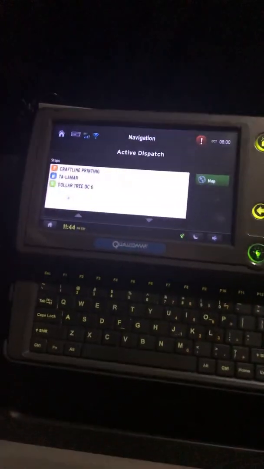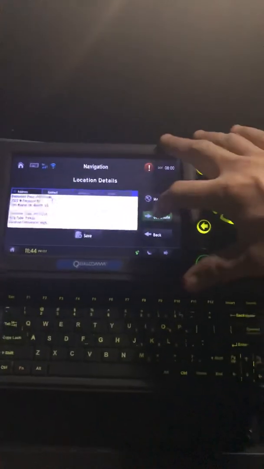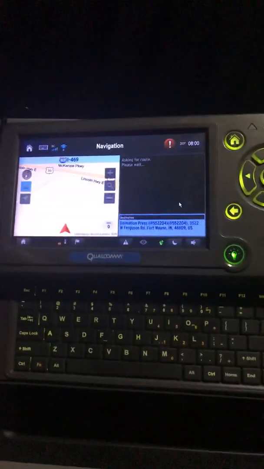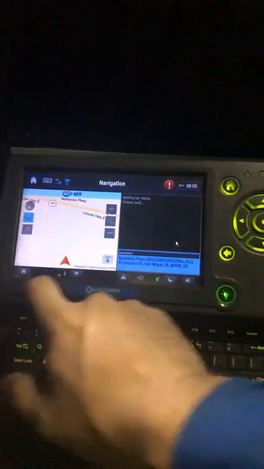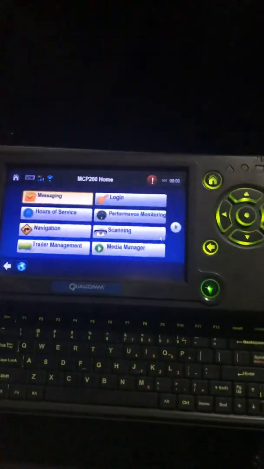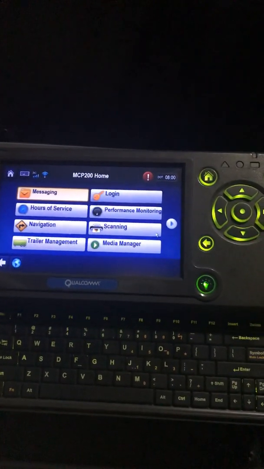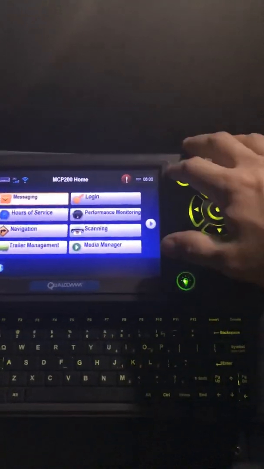Then this is your dispatch. This is where you get your dispatch sent to. So this is my first shipper, and I'll get the route, and it'll develop the route, and then it'll give me the directions. It's like a little GPS. And that is our Qualcomm pretty much. I don't use pretty much anything other than those things. So that's all our Qualcomm is.